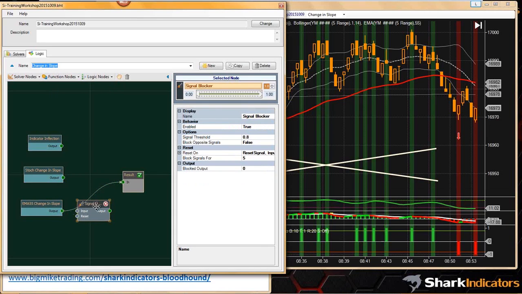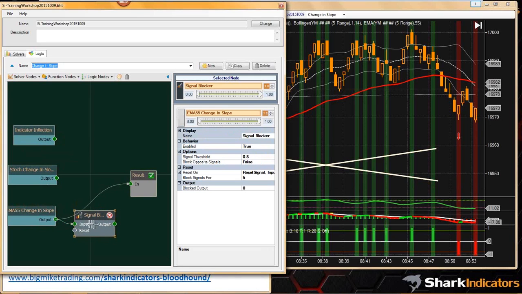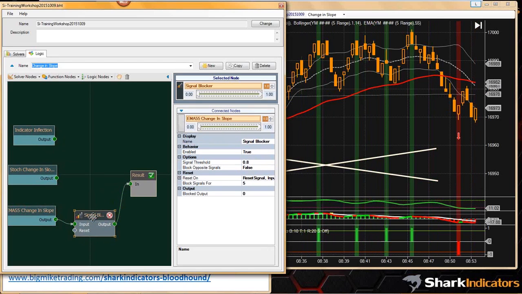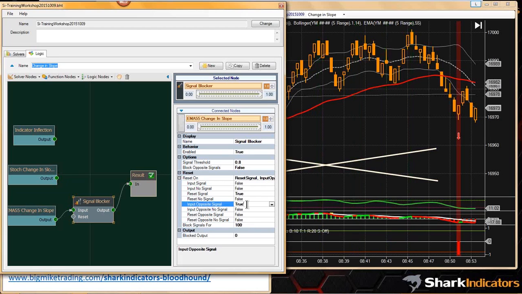And, oops. So if we zoom in here, we're going to connect our solver to the input. Right? And then we'll take a look at the output here. And so, let's see. We have to kind of figure out how many bars do we think we need to block for? So probably 100 should be more than enough, I would imagine. And let's see.